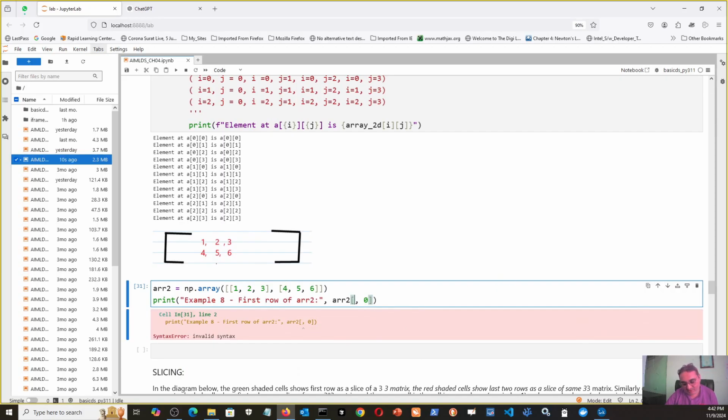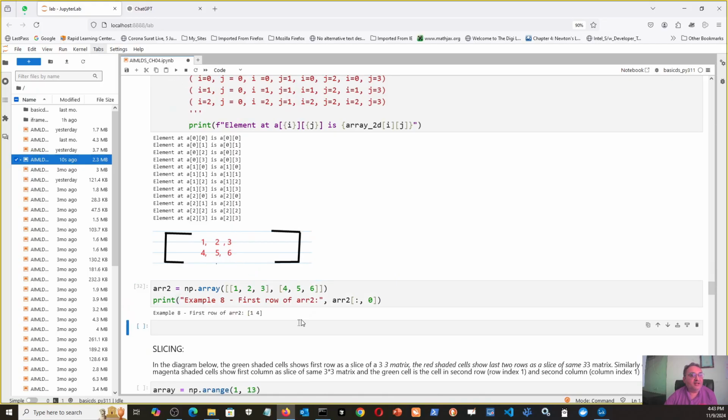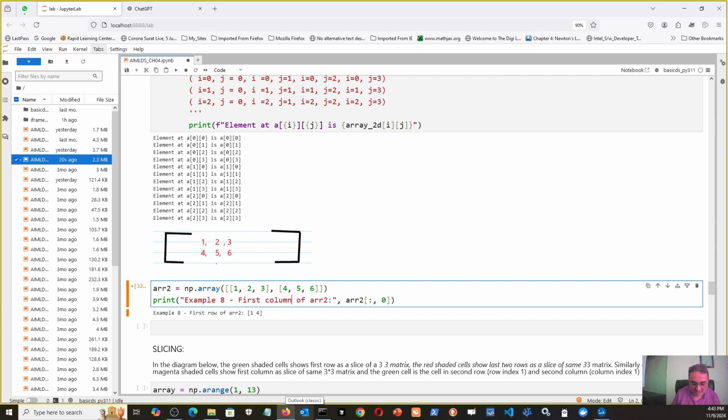Okay, so either you can just write the column, and now you will see that there is no error, and it shows that, of course, this output now should not be a row, but the first column. Okay, so the first column is 1/4. Fine. So that is how the first column can be accessed.